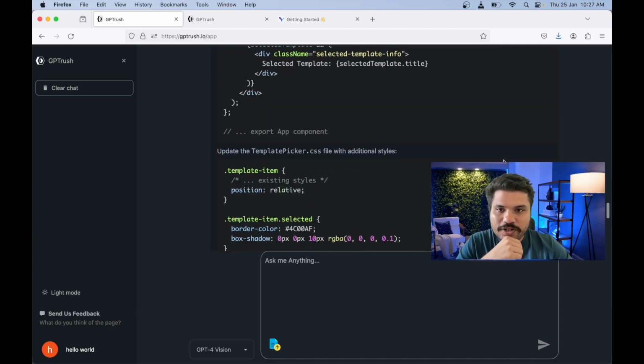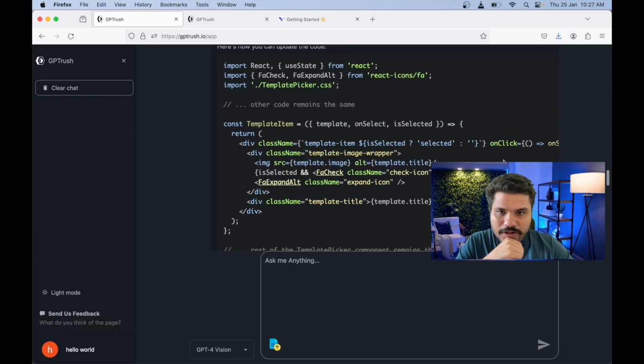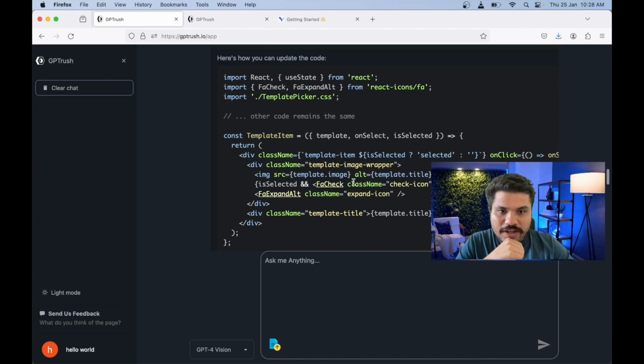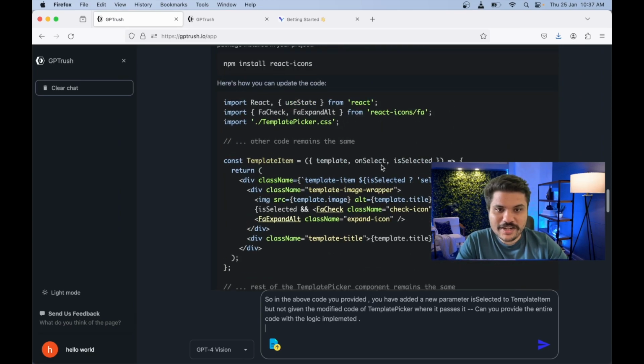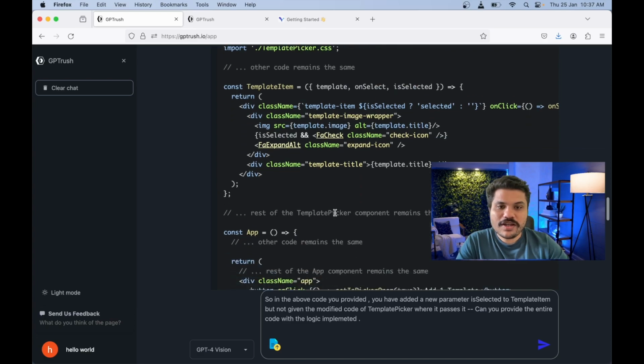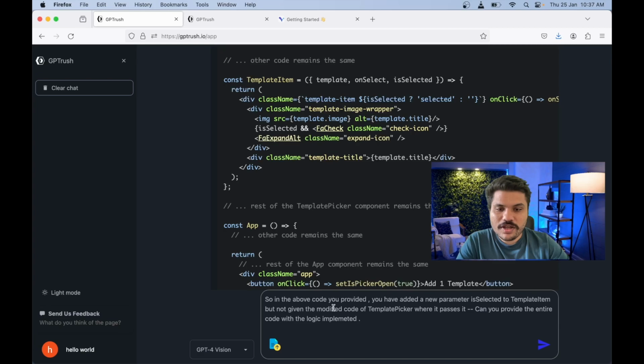Okay, now we got the code. Let's see. Yeah, it has added all the icons. Now let's go ahead and implement it. After going through the code, I realized that GPT Rush has added a new parameter to template item called isSelected, but it never modified the code to pass those variables to the template item and to set isSelected. So now I'm just going to ask GPT Rush to provide the logic and provide the entire code with the logic implemented. This is the prompt that I'm going to use.